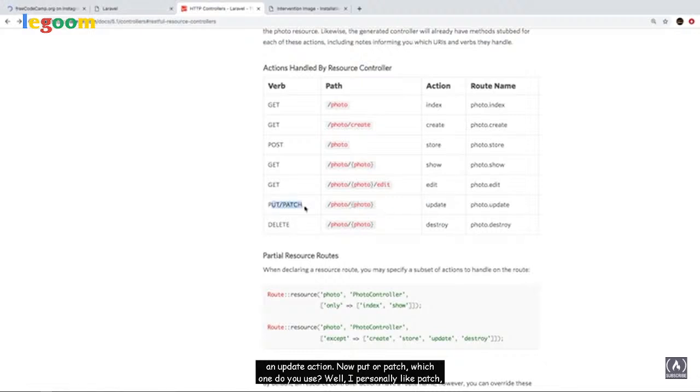Now put or patch, which one do you use? Well, I personally like patch. I feel like the word patch feels more like updating, where put feels more like inserting. And because we are not inserting, but rather we are updating, that's why I use patch. So we'll stick with patch. We do have to trick the browsers because there is no such thing as a patch verb. You can only put get or post. So we're going to have to trick them a little bit to get that patch or even delete to work. So we'll get to that in just a second.